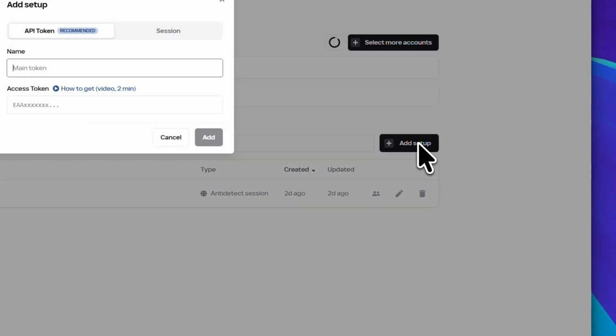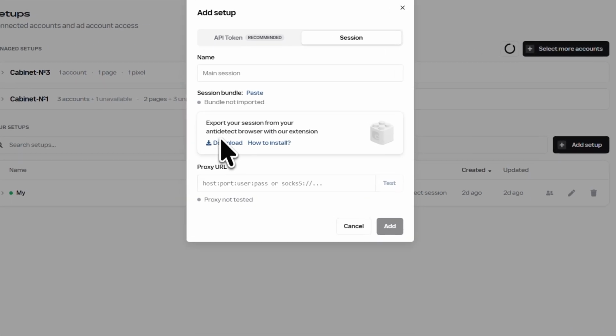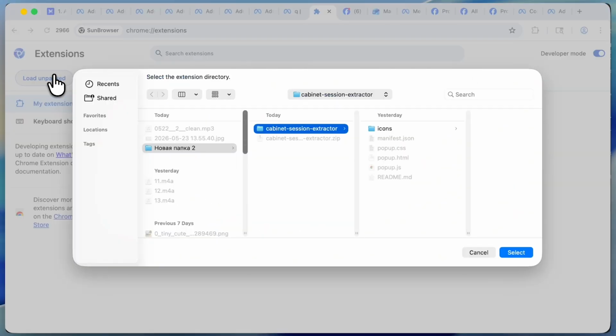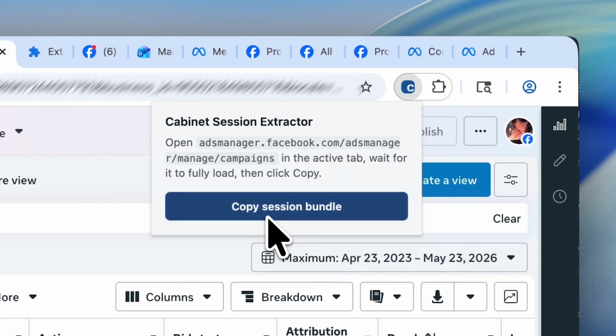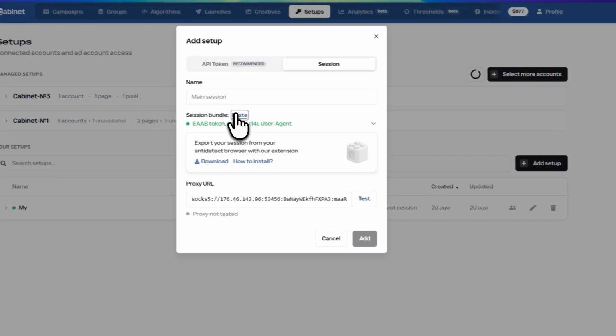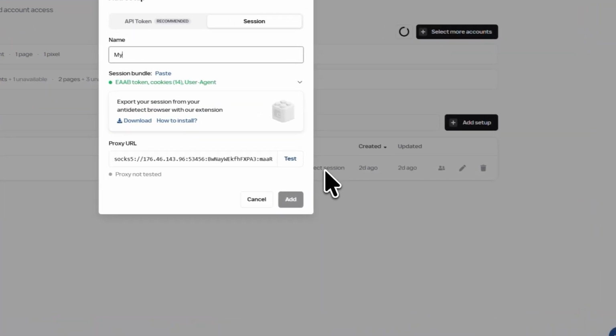way. Click Add Setup, switch to the Session tab, download our extension, and install it in the required profile using Developer Mode. Open Ads Manager, click the extension icon, copy the bundle, and paste it into the bundle session. If everything went well, the status will turn green. Add a proxy and save.